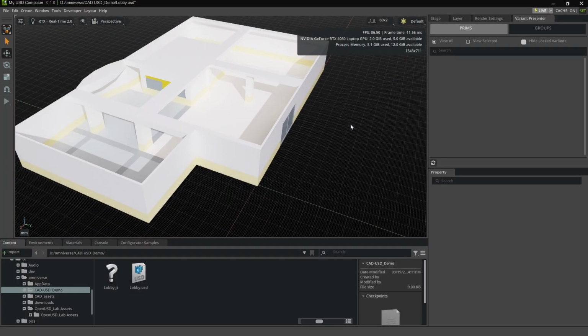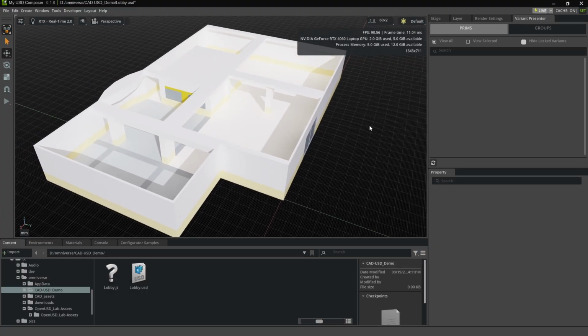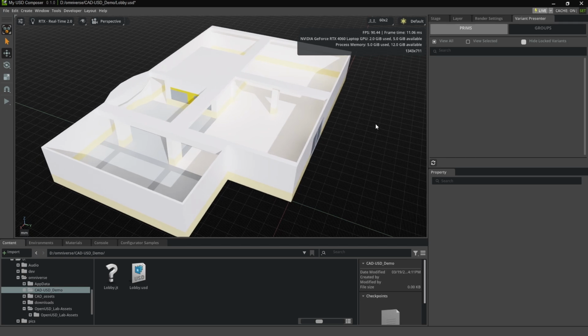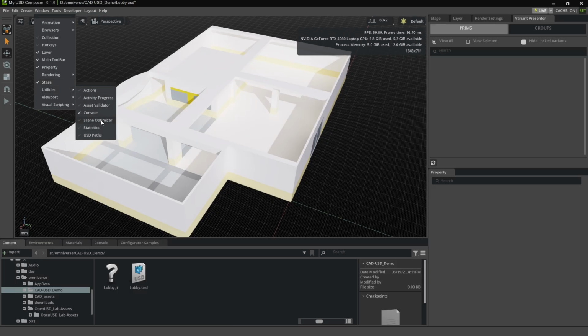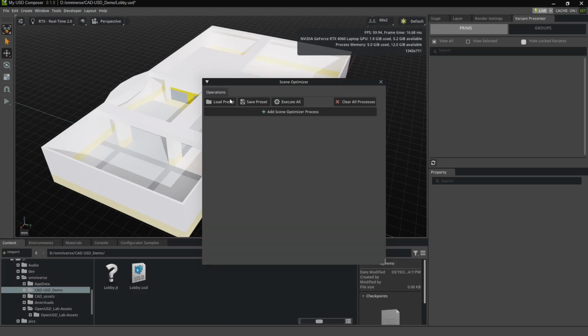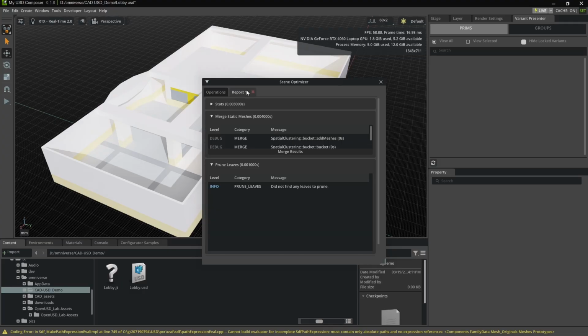But what we want to do next is optimize this file, because there's going to be a lot of meshes and things. There's a lot of details that come over from the CAD file that really aren't needed for this part of the project. So we're going to streamline this and make everything run better. To do that, we're going to go up to Window, Utilities, Scene Optimizer, and there's a variety of different presets that you can set. And really all we're going to do today is merge meshes, and so I'm going to go ahead and execute all of those, and then we can see the report.